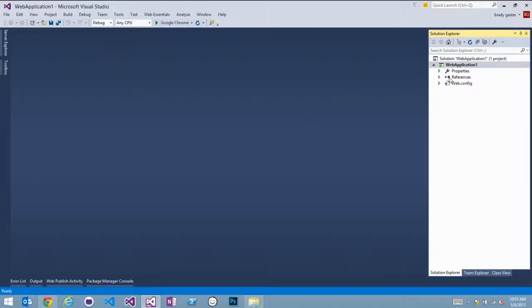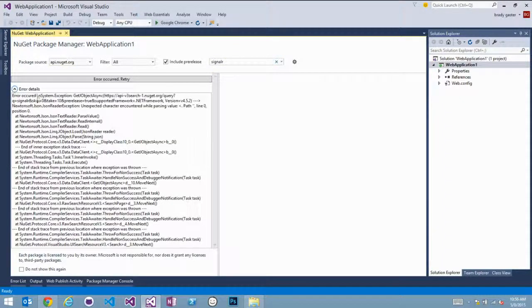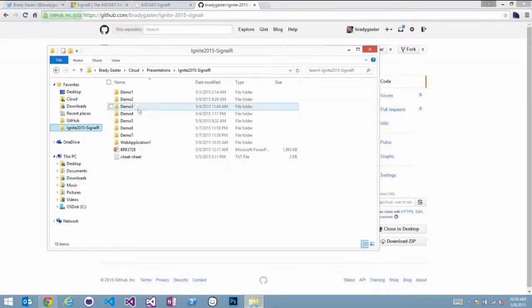NuGet is love. All right, so I'm going to right-click this guy. Has anybody seen the new NuGet window in VS 2015? It's nice, right? I like this thing. All right, so I'm going to go over here, do a quick little search for Signal. Oh, that can't be a good thing. Am I connected? Error occurred, error details. Oh, that can't be good. Am I connected? Oh, NuGet. Okay, well, good thing I have it pre-coded.